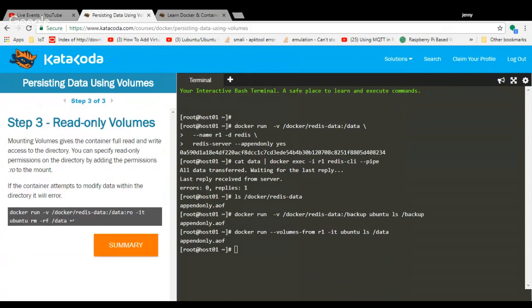In the last step, we are using read-only volumes. Mounting volumes gives the container full read and write access to the directory. You can specify read-only permission to the directory by adding the permission. So if the container attempts to modify data within the directory, it will error.